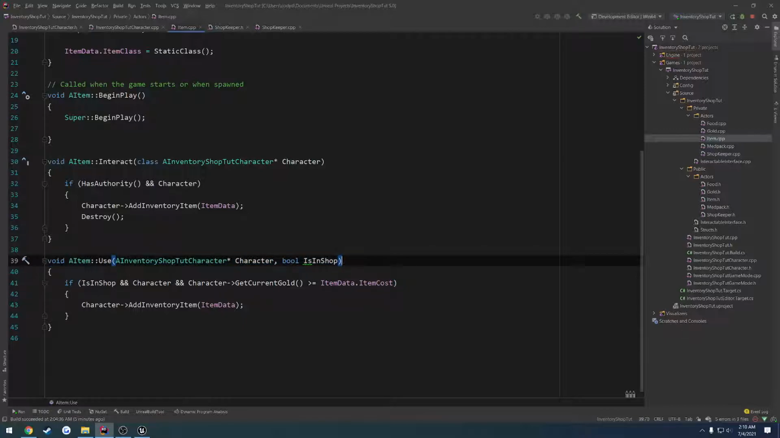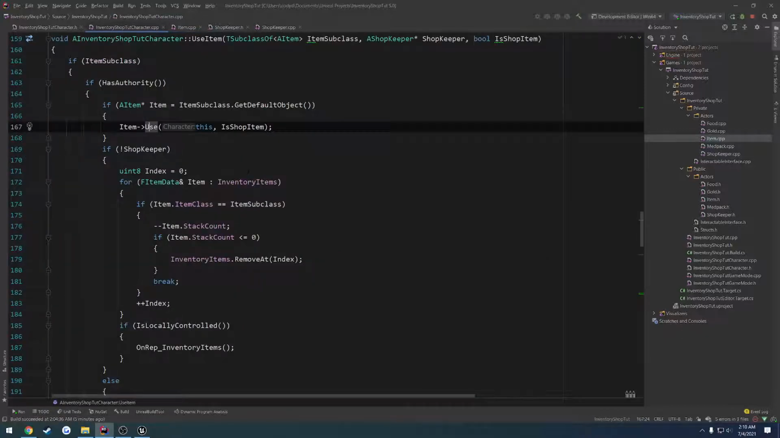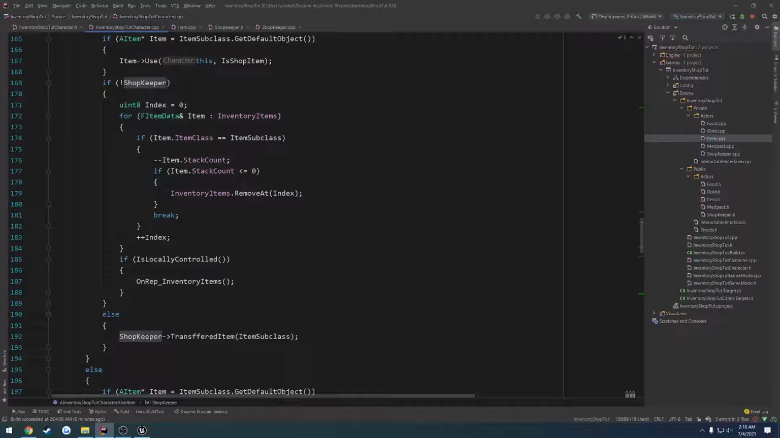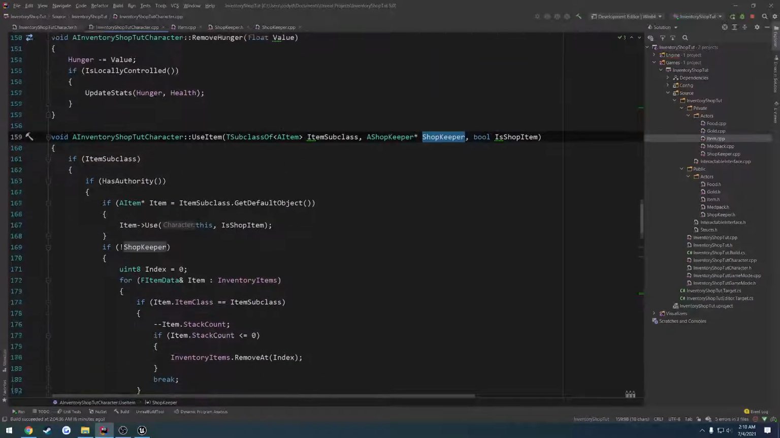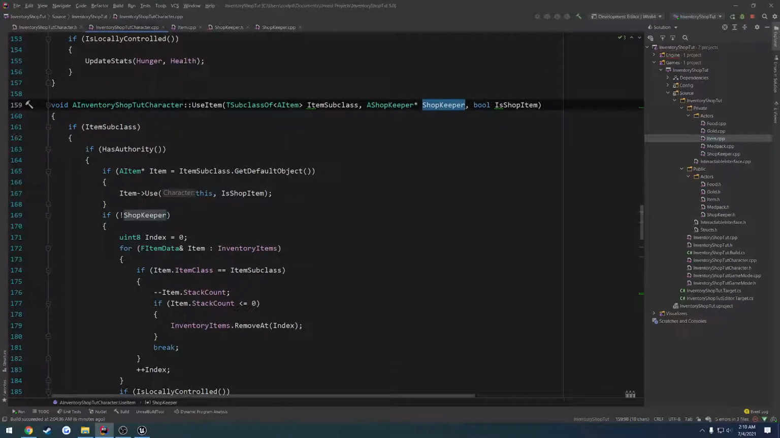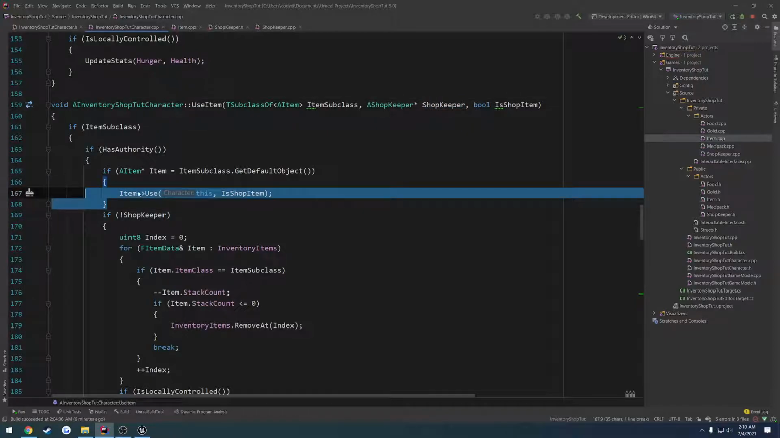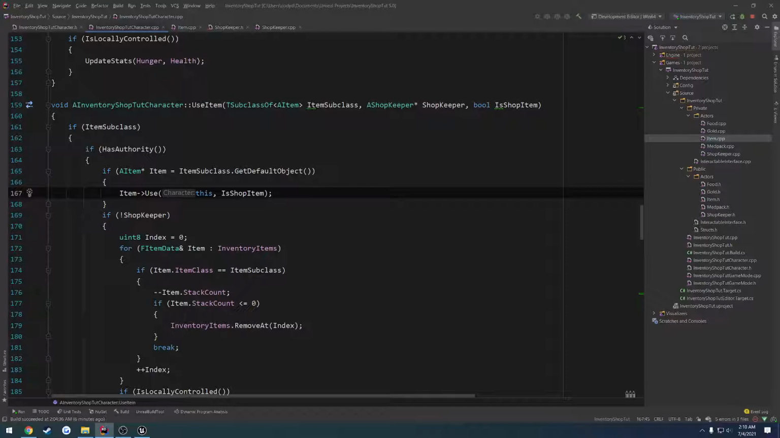So we are currently on the item itself. What we need to do is create a variable from the shopkeeper and probably try to use it from there, or kind of use it from there. So if the shopkeeper is valid, we transfer the item. But we need to confirm whether or not we actually could pick the item up, because right now we're just flat out using it. There's no basic logic there of whether or not we actually can use the item.